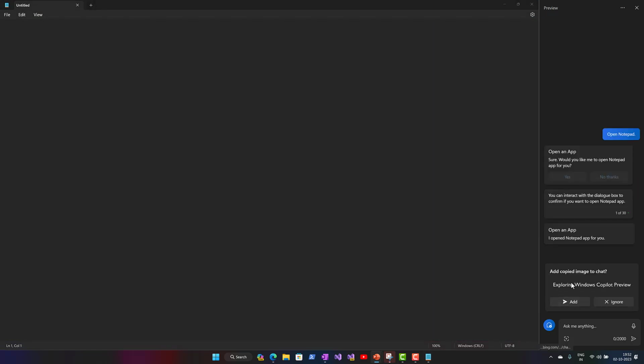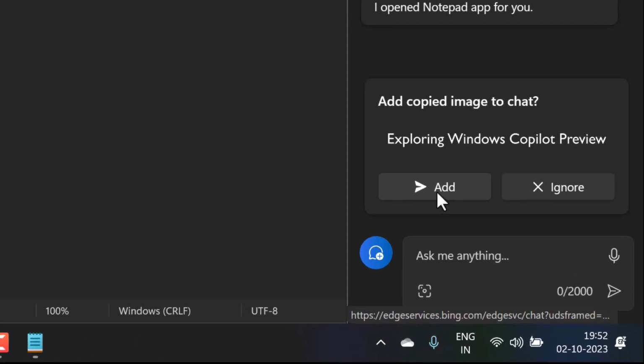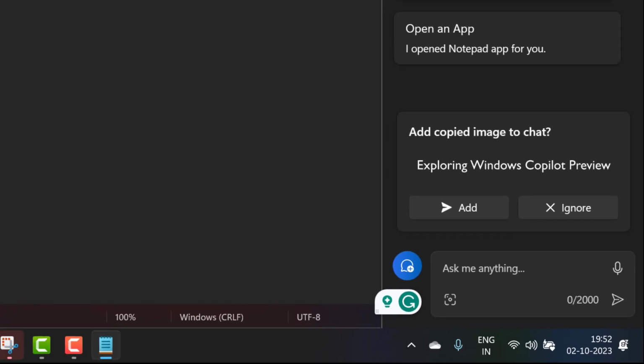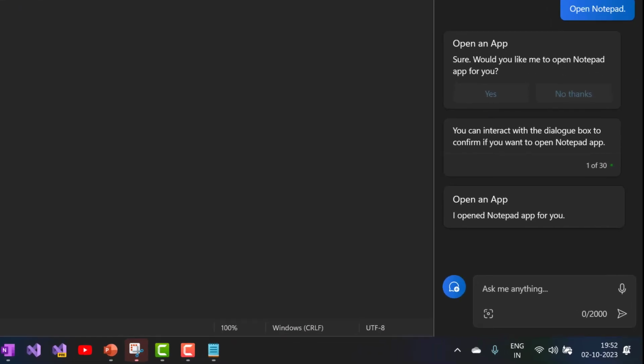See, I have just copied something in another window and it is asking me to add it here. So this is the text that I just copied in another window and it is asking me do you want to add it here. For right now I am not adding it, I am just going to ignore it. I have just opened Notepad so that I can show you, when I am changing the theme, you can see the color changes. Let's give another command, switch to light mode.